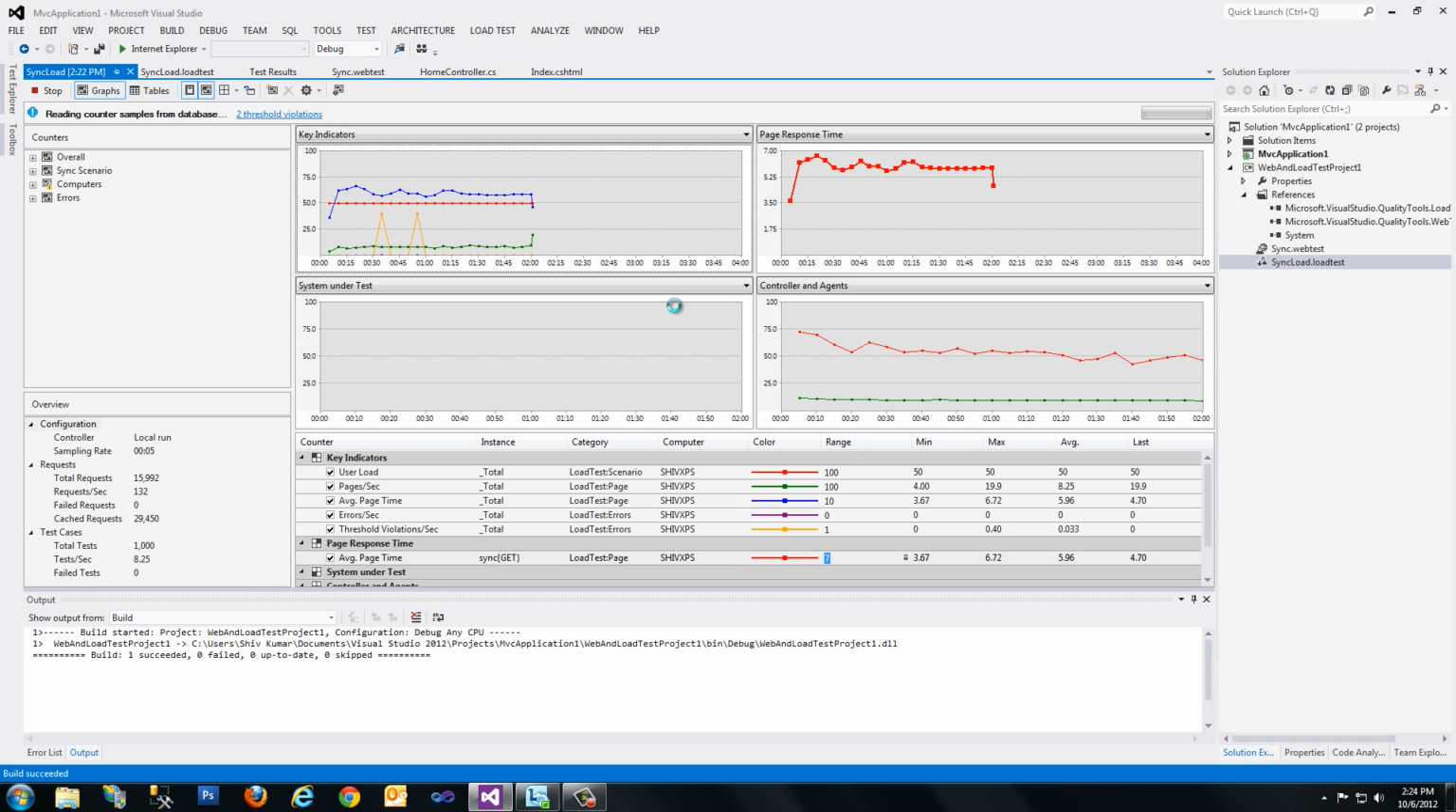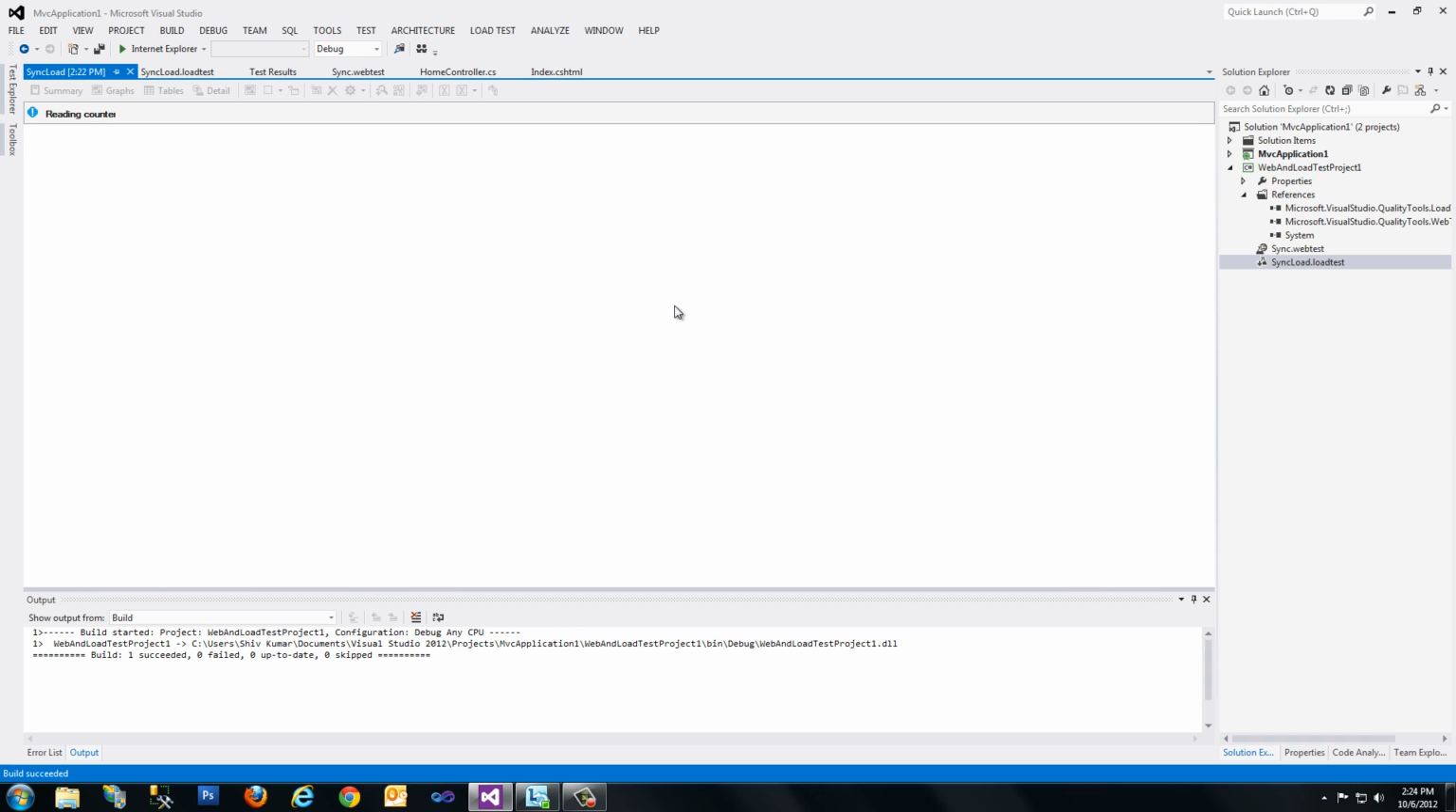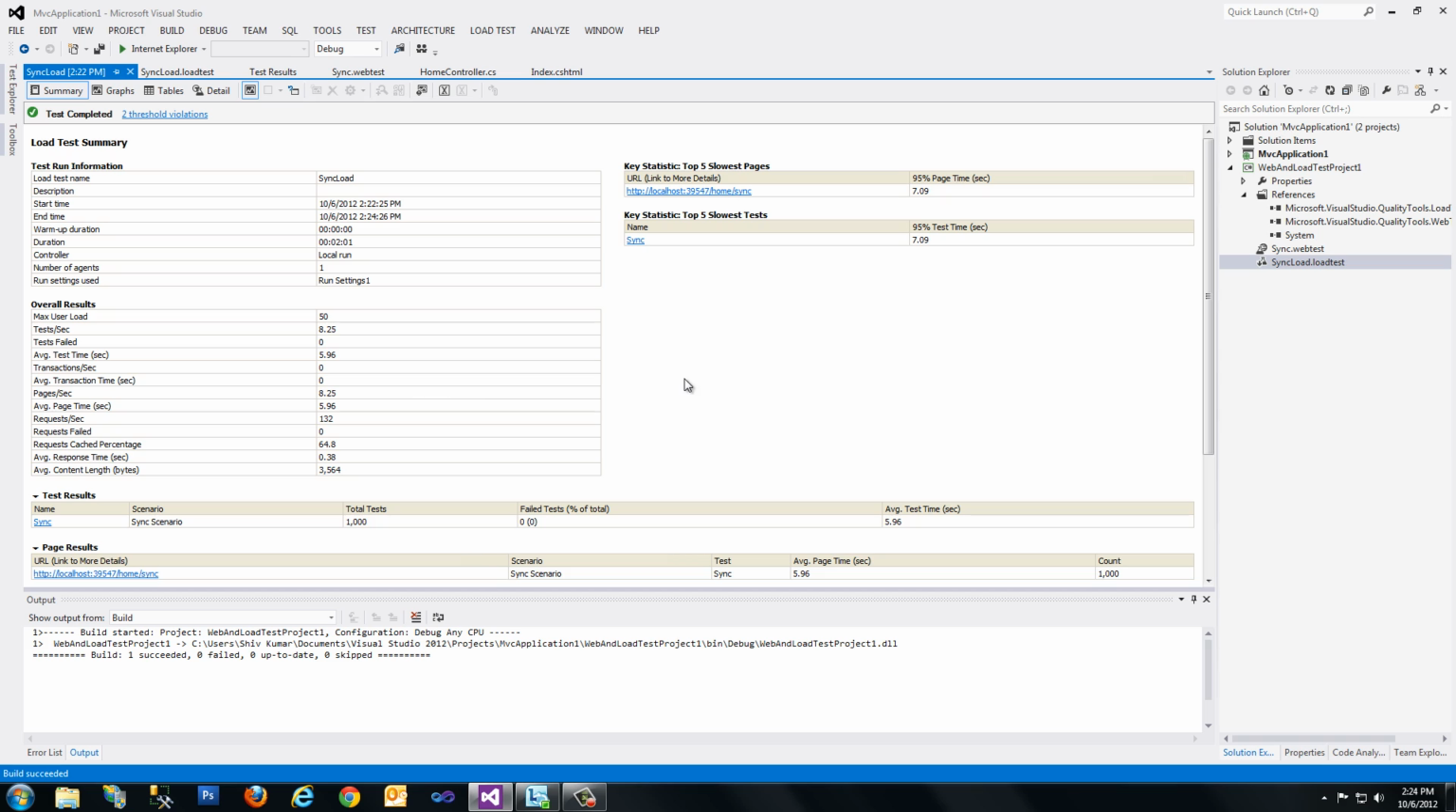So we're done with the synchronous version of this test, and what we see is a basic summary here that tells us that for 95% of the time we had a page time of 7 seconds, and we got about 8.25 tests per second, which should be the same as the requests per second, because we only have one test in this whole load test, and so the number of pages per second was 8.25 pages per second.